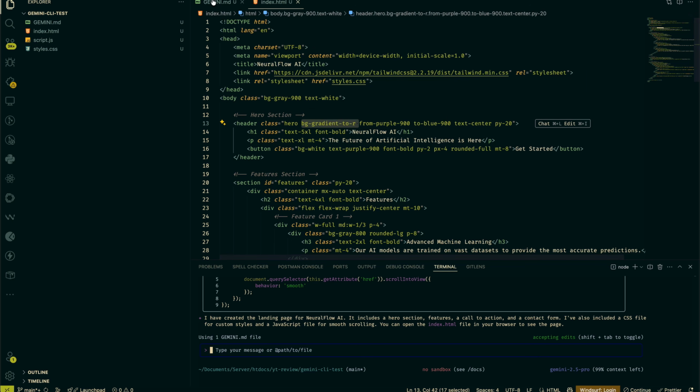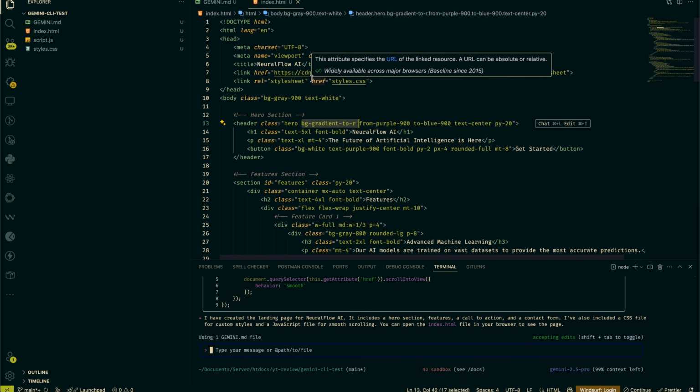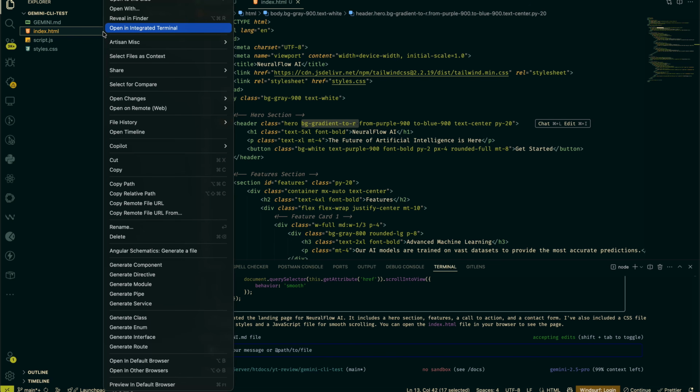Anyways, another thing we asked you to do here is use Tailwind CSS via CDN and also a custom CSS file. So it used Tailwind CSS and it also has a styles CSS custom file, which is really, really cool. Now let's preview the index.html in our browser.